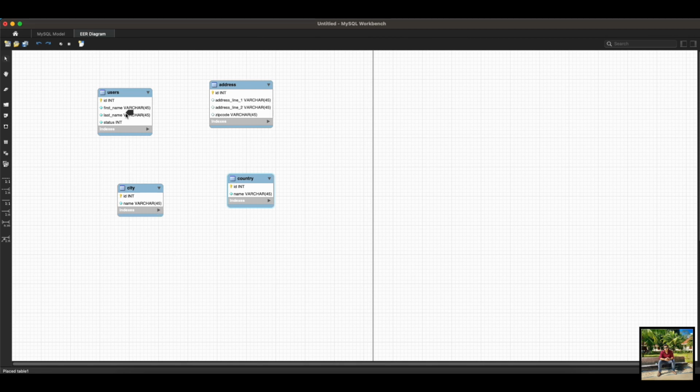A user can have a single address or multiple addresses based on different business logics, and an address will have a one-to-one relationship with cities and a one-to-one relationship with countries. So let us just quickly build this relationship. Here we can see various options, so I'll select one-to-one from this to this.